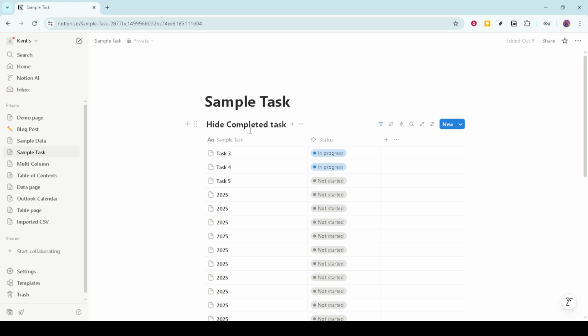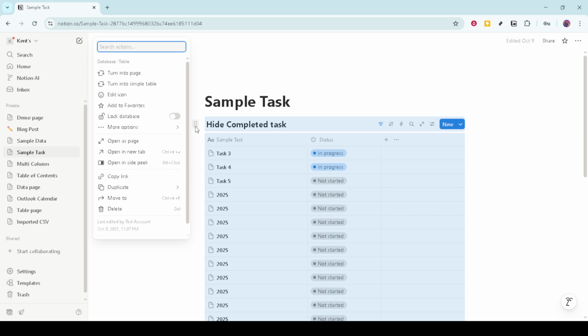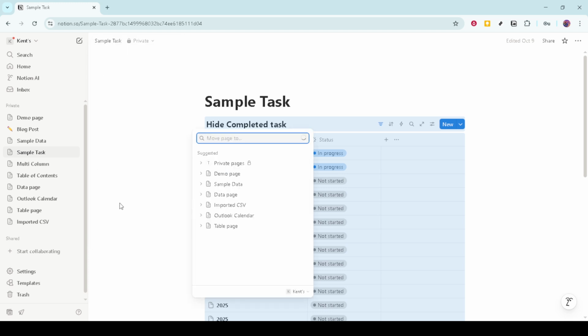Next to the trash icon in the upper right-hand corner of your screen, you'll find a 3 dots menu. Click on this menu and select Move To from the drop-down list. This option helps to keep your databases organized and allows for a seamless merging process.